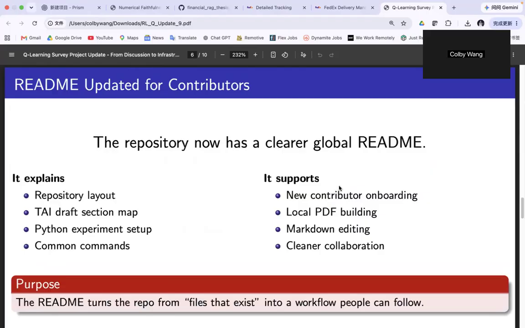And the README was also updated. It may sound very simple, but it's actually important for onboarding. The README now explains the repository layout, the TAI draft section map, the Python experiment setup, and the common commands people need. It also explains the main editing workflow. Go into draft-tai, edit the relevant Markdown section, then rebuild the main paper or the supplement. The README turns the repository from a collection of files into a workflow that contributors can actually follow.